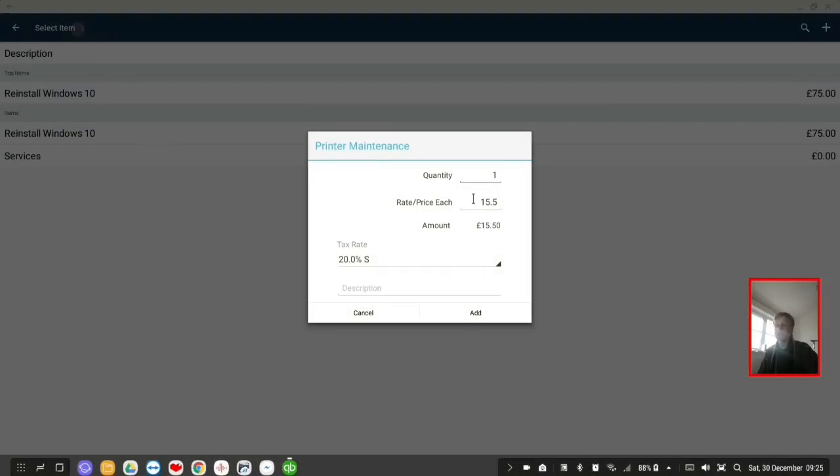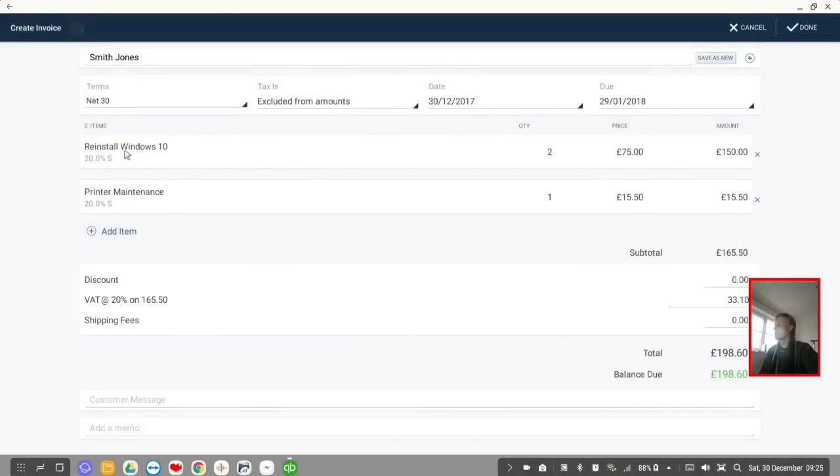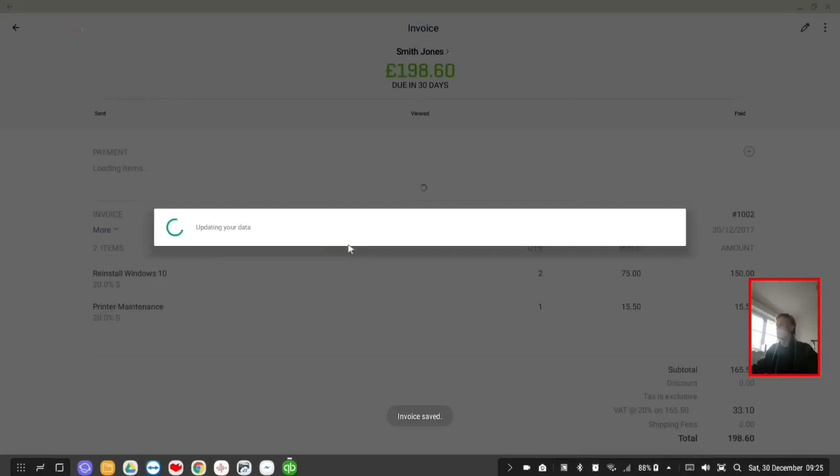So how many printer services or print installs are done? 2. So add. So right now, as you can see, I installed 2 computers and did a printer maintenance, and all this invoice is done, and the balance due is 198.60. So I'm going to say done. So I created an invoice. So the invoice is created, saved.